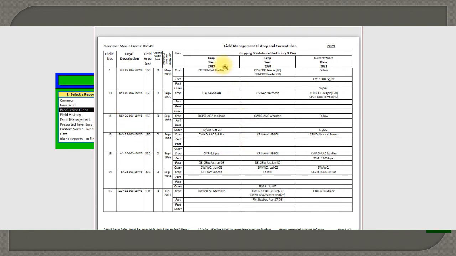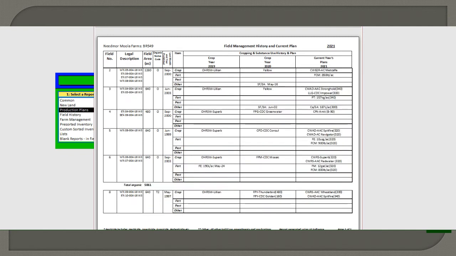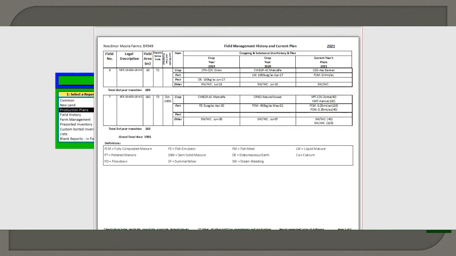We have the crop year for 2019, 2020, and our current year plans coming up for 2021. None of this stuff is duplicated like it is in a spreadsheet, and definitely a lot faster and easier than doing it on paper. So there you have it. That's how easy it is to enter a crop field plan for the upcoming year.